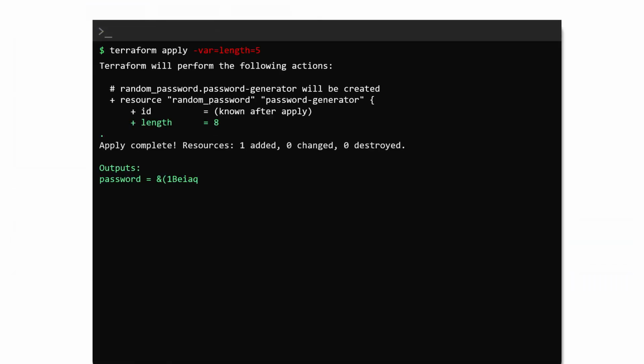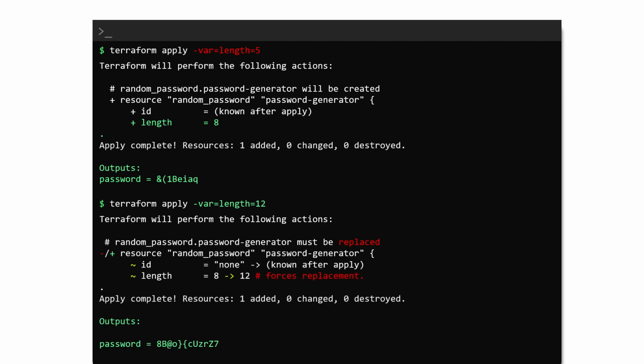If we run Terraform init, plan and apply now with the value of length equal to 5, you can see that Terraform still makes use of the length as 8 and then generates the password. For any value greater than 8, 12 for example, Terraform accepts that as the value and generates the password as expected.